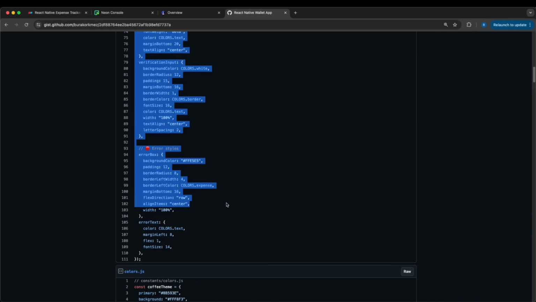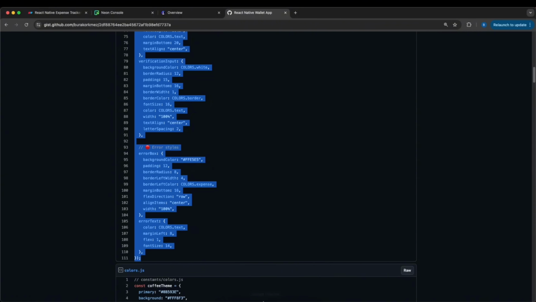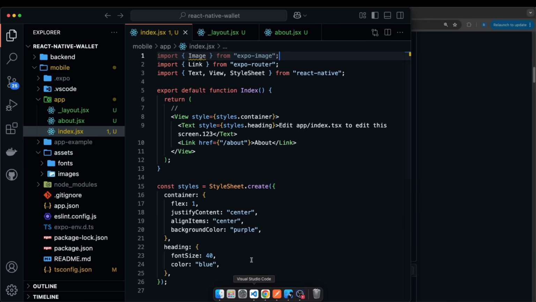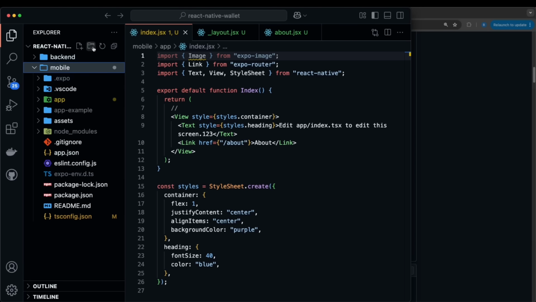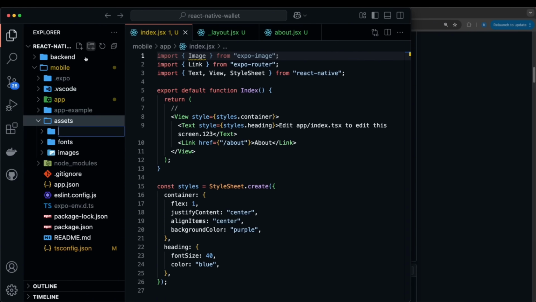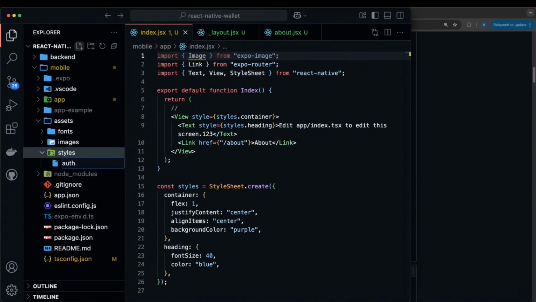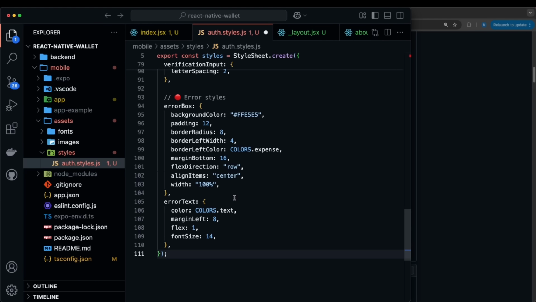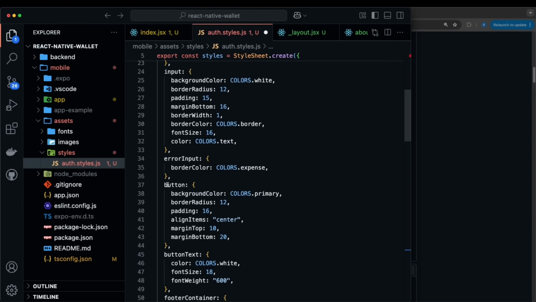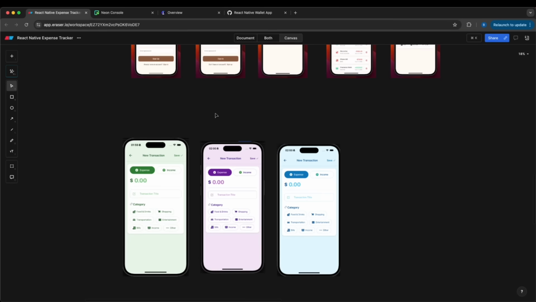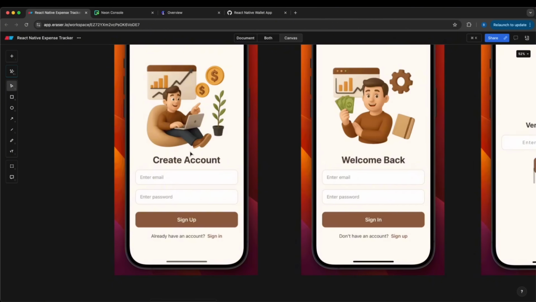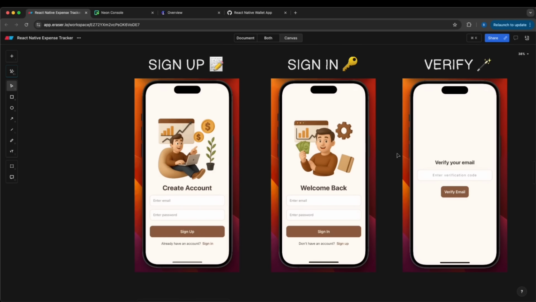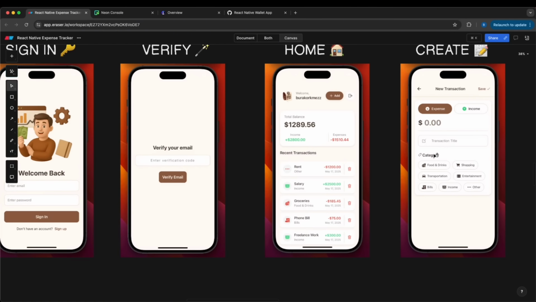Here I'll copy the very first file, which is for the Auth. I'll go ahead, paste this in under, let's say, mobile, create the styles folder under the assets, and then create this file called auth.styles.js. So I'll go ahead, paste this in, 100 lines of code. We'll be using them. These are basically the class names that you would need to get a beautiful output like these ones. So these are the styles for the auth pages, and then we have the home page as well as the create page.